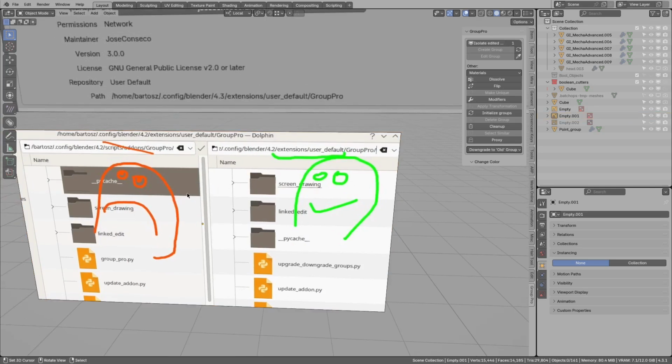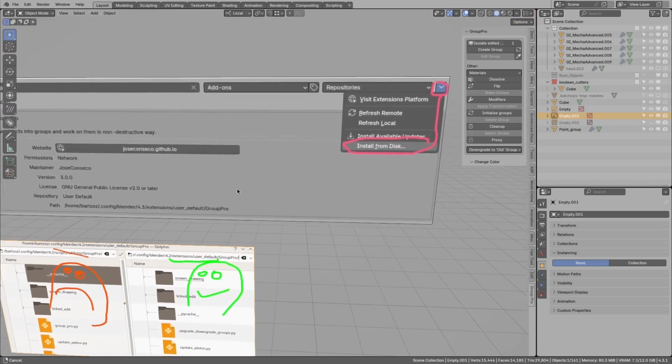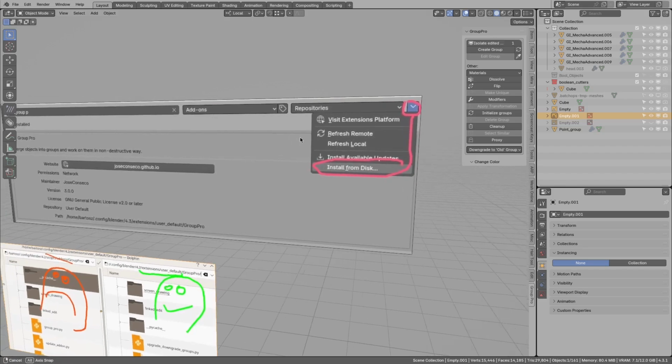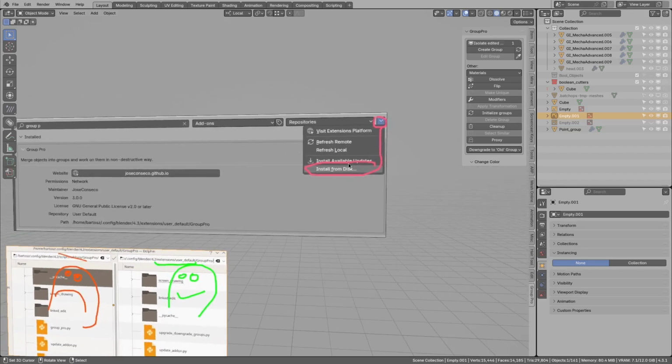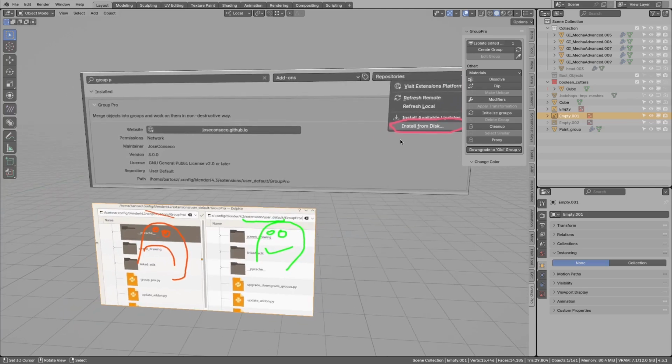Or if you do not want to use the auto-updater, then just remove the old GroupPro version and download the extension zip from Gumroad, and in the Blender extension preferences from the top right select install zip file from disk. It will install the extension in the correct location.